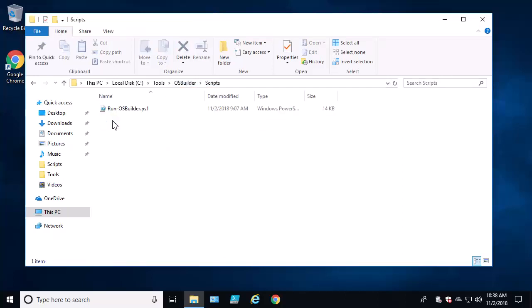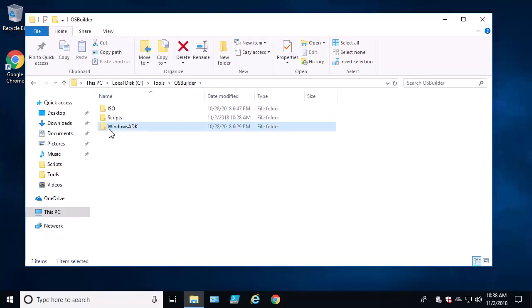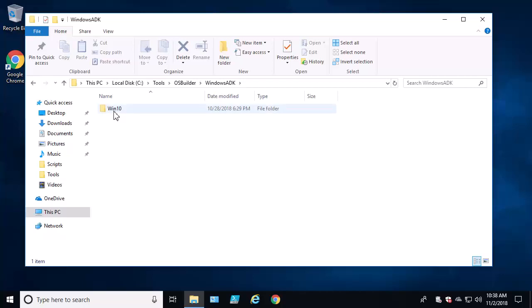I also have my Run-OSBuilder PowerShell script, and I have the downloaded installation files for the Windows ADK, version 1803.